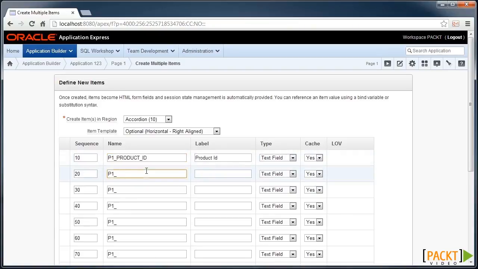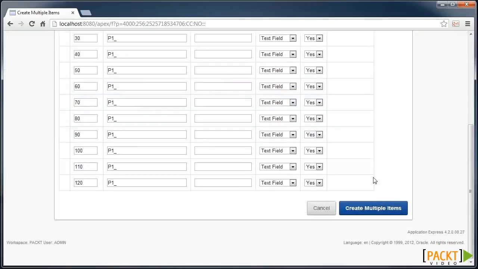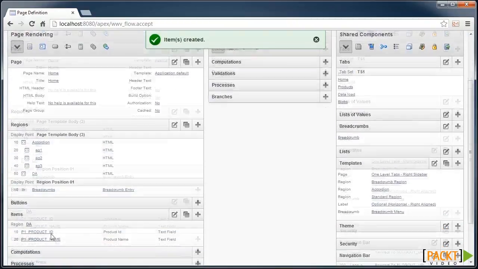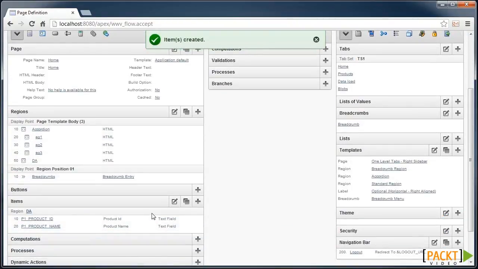So we've got a product ID, product name, and the ID, we can't choose a number here, but it's okay. And we'll put it on our Dynamic Actions region. So create those two items, and there they are.